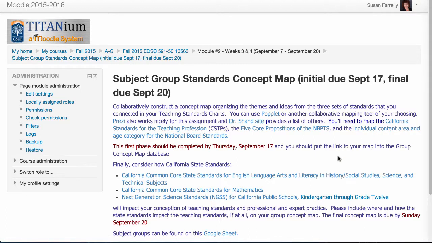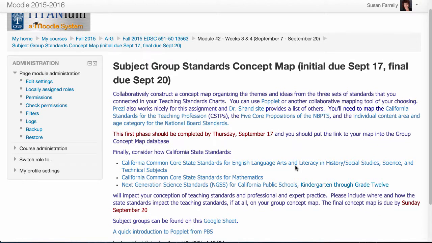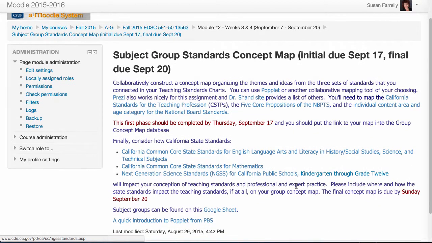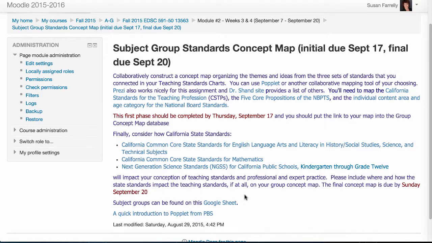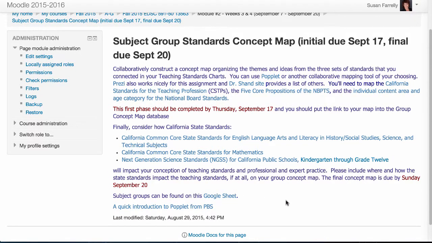Once you get a preliminary map, which I'd like you to aim to get available by September 17th, you then go back and refine it. Take a look at the California-specific, content-specific standards that are appropriate for your area and refine it as needed to reflect all these standards. Now this overall concept map needs to be done by September 20th, because that's also when you need to do a personal reflection. So you'll turn in a document that is the personal reflection piece plus a link to your group's concept map.